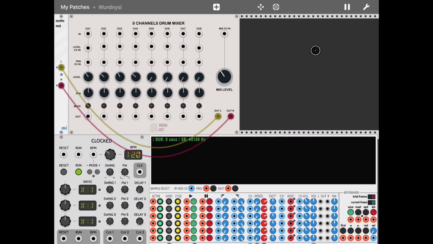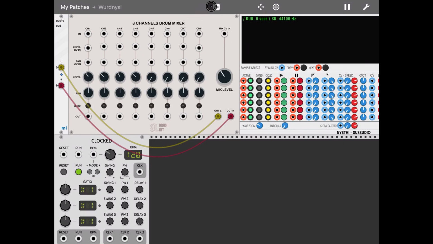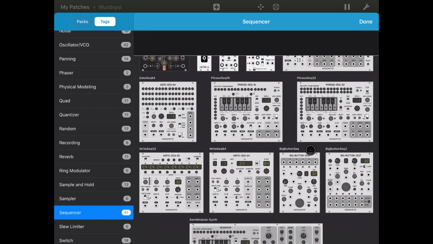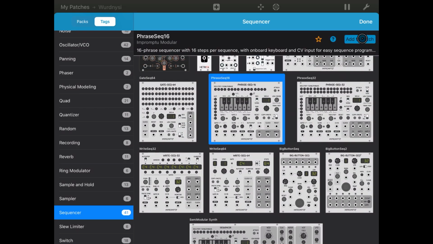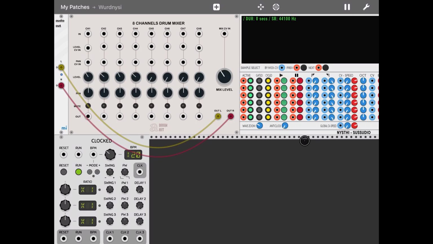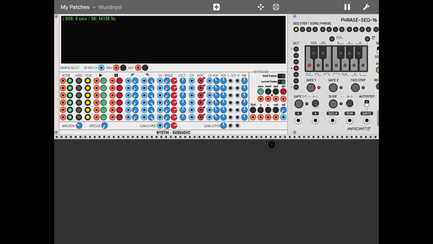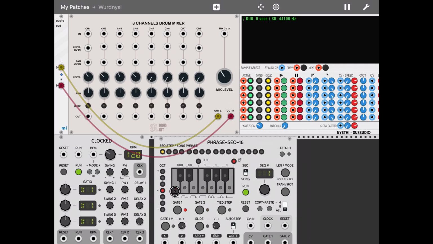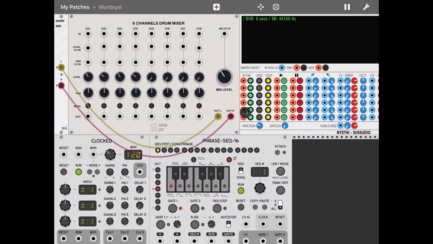Let's move these up here. Next, let's select a sequencer, what we used before, a phrase sequencer 16. Let's click add to patch. And it's probably somewhere here. Here we go. Let's move these way. Okay, next let's disable all the five heads on this player and let's keep only one active.